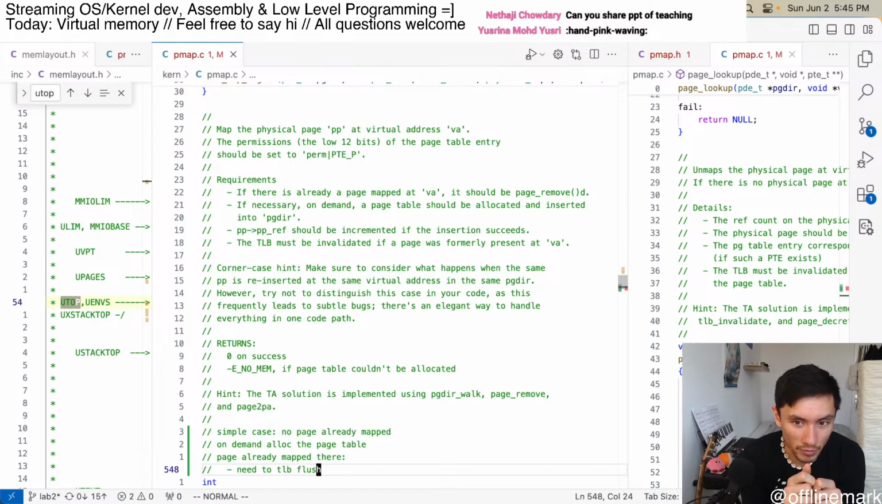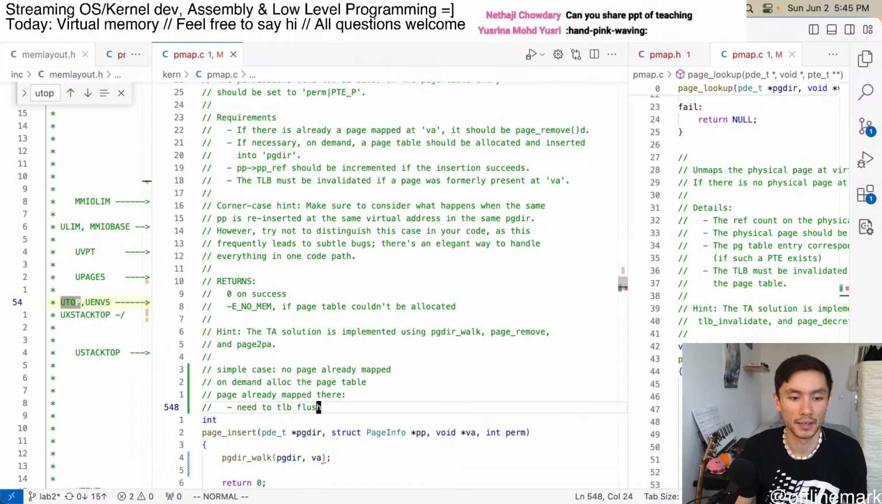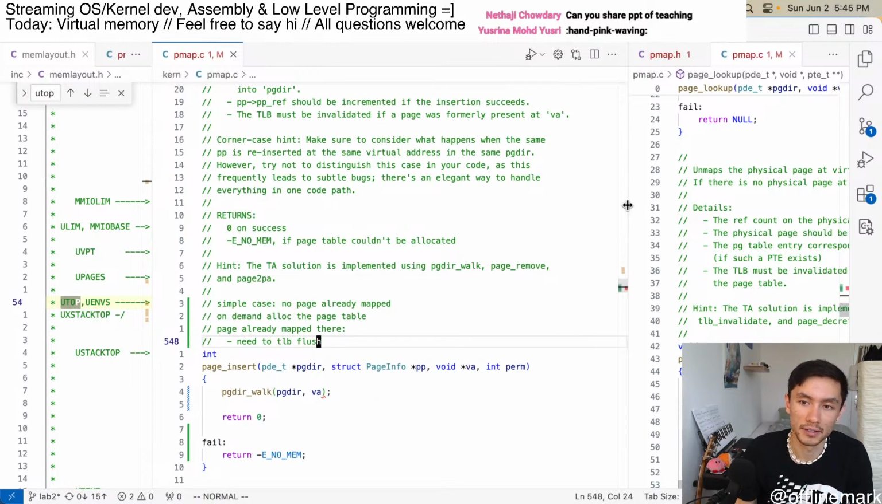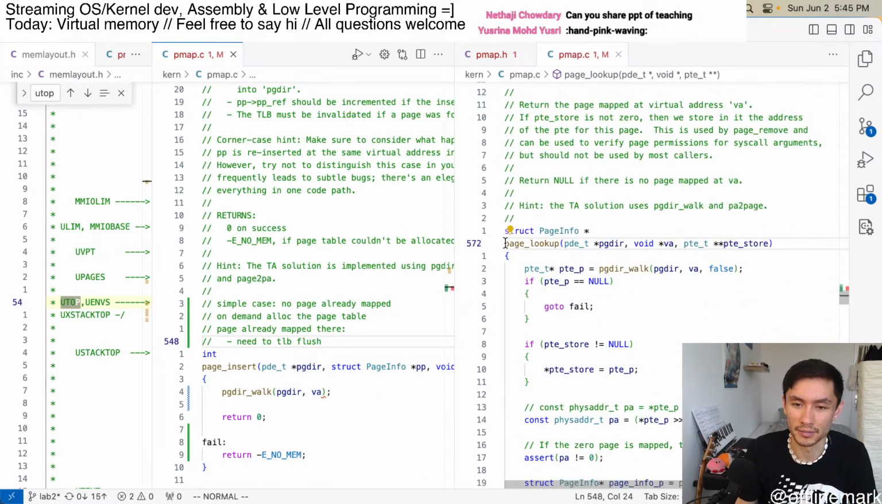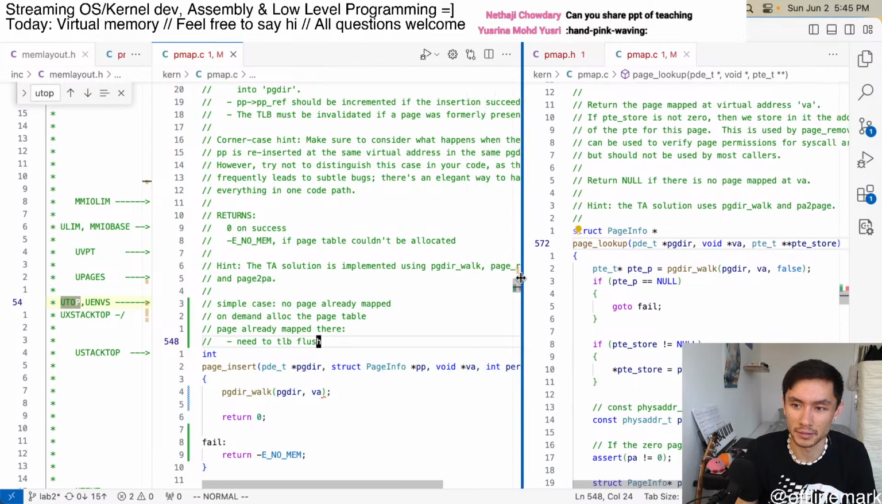If a page was formerly present, so basically we're overwriting the page. We're taking a new page and forcibly overwriting it at that place. And so how do we tell? I feel like this is kind of an important function then, page lookup, right?